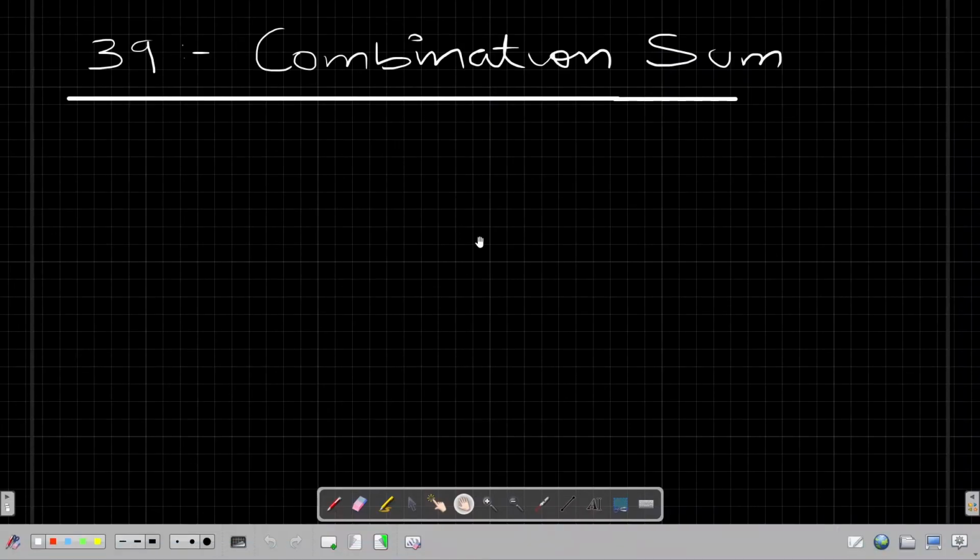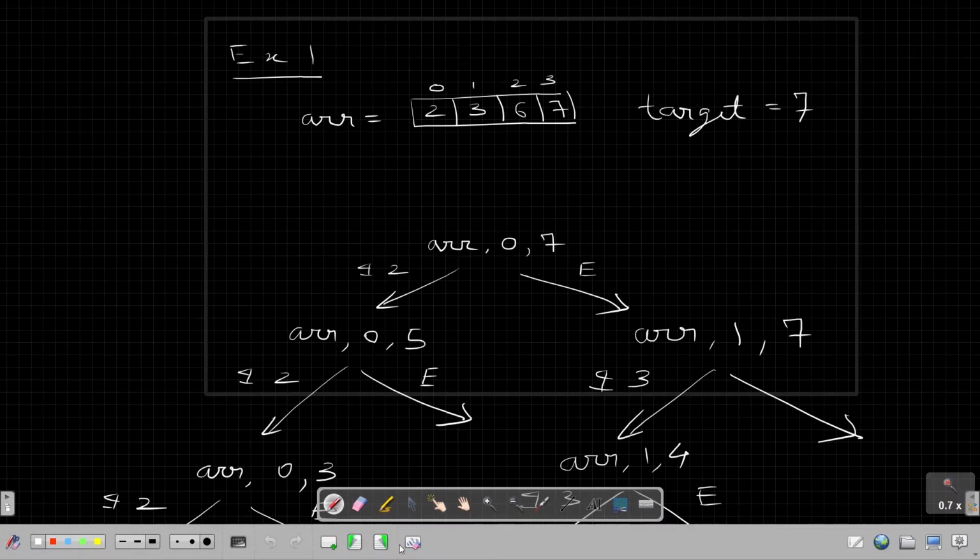Let's try to apply the brute force solution, and sometimes even the brute force solution is the best solution we are able to find. So we'll see that in this problem statement. This is the first test case, 2 3 6 7, and the target is 7.